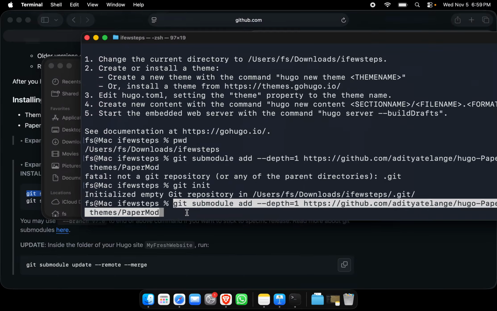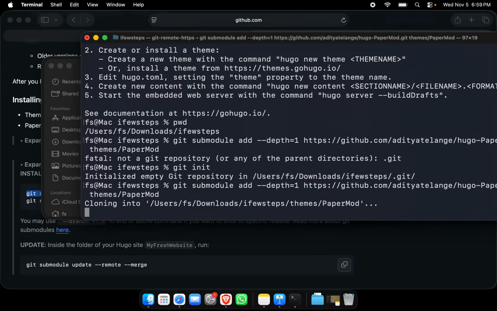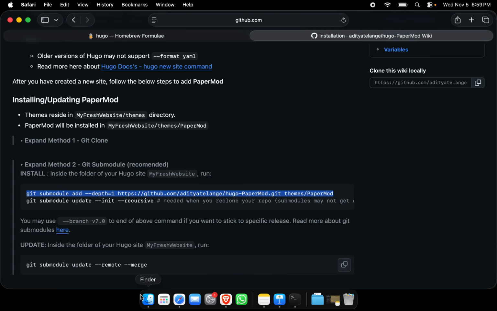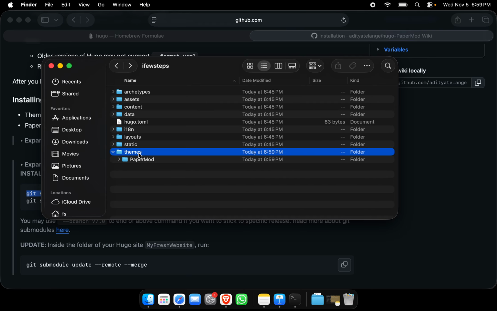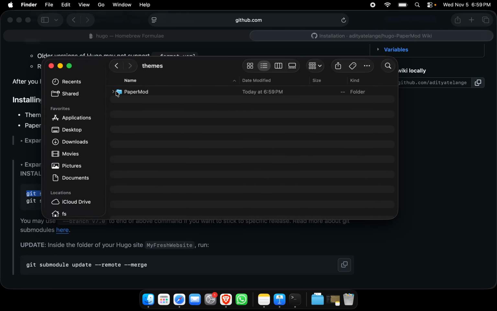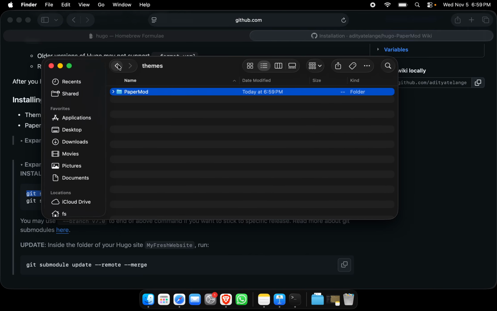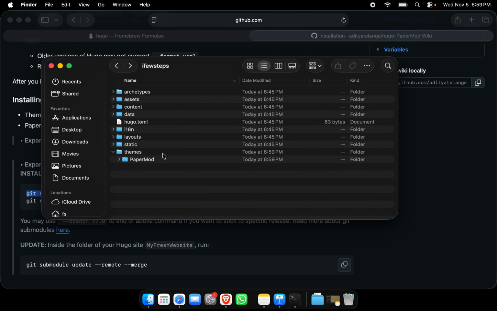I'm going to hit the return key after pasting that command, and now it is working, and it is able to download and install that theme here. But still it is not configured. We need to configure a couple of things, but let's check whether it is able to do this or not. Inside this themes folder there is PaperMod, and if we expand, we see everything is there. So that's it. In this way we can easily install the PaperMod theme, which is one of the popular Hugo themes, inside our website folder.